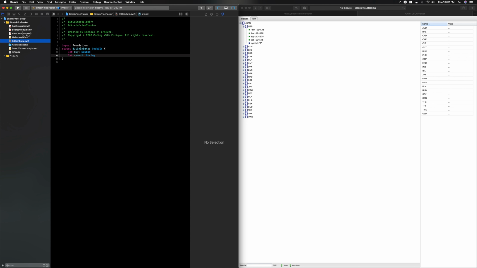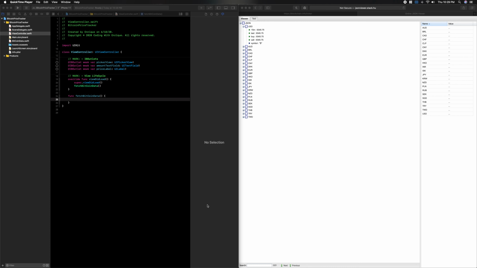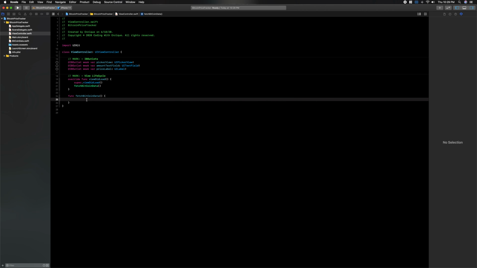Okay, now let's go back to our view controller, and we're going to create our method called func fetchBitcoinData, and we'll call it here so we don't forget about it later. All right, now it's time to write the actual code. So let's go ahead and make this full screen. So here we're going to do guard let url equals URL(string:), and then we're going to paste in that URL, else return.